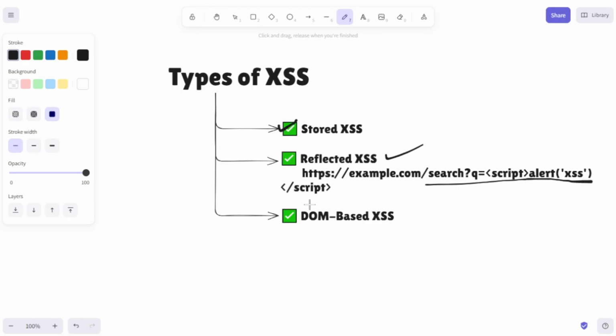DOM-based XSS. This one doesn't even require server interaction. It exploits the browser's document object model, often through JavaScript functions like innerHTML.